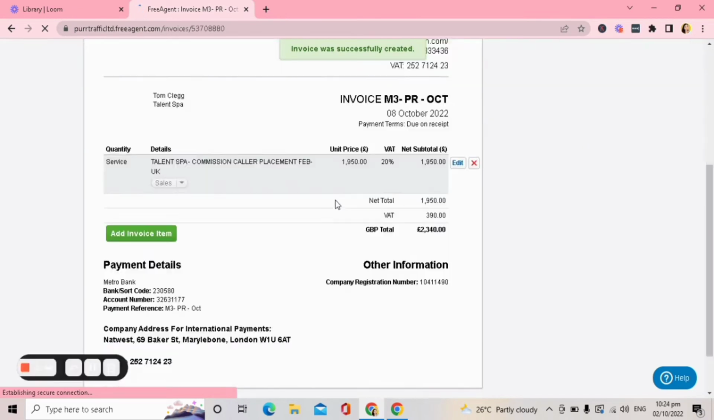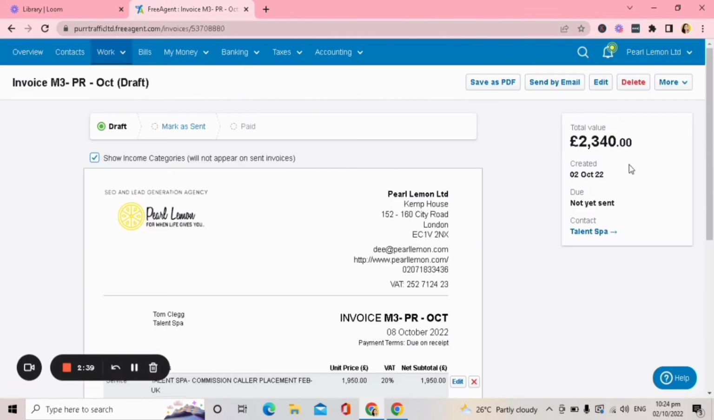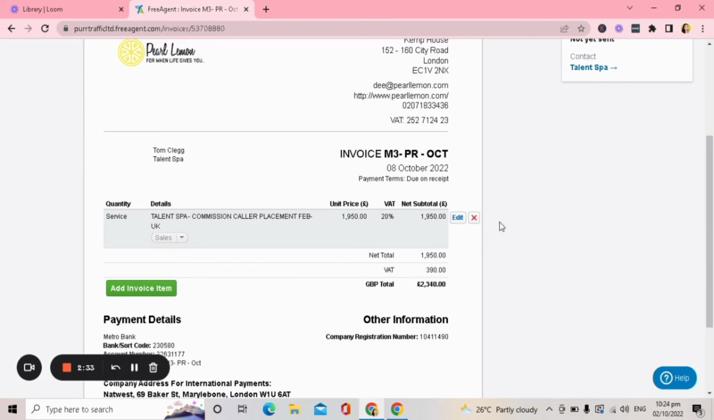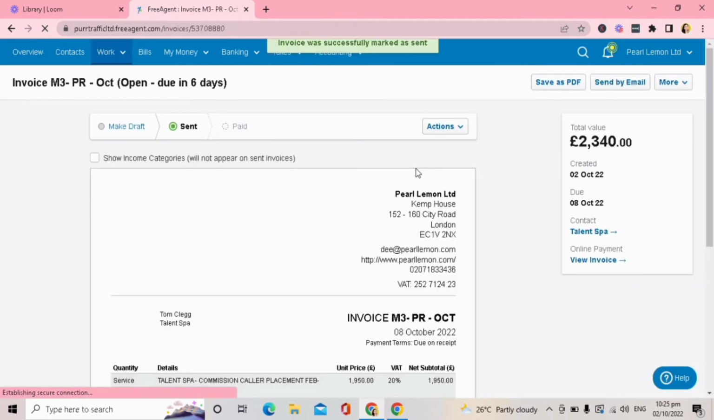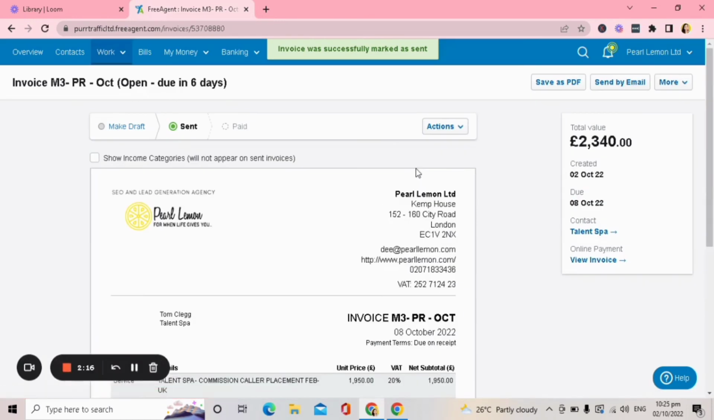So there you go. Same amount but different date. You just need to click Duplicate Invoice. Then once you are sure with this one, just mark as sent. Then it will remain in this contact. Mark as sent. So there you go.